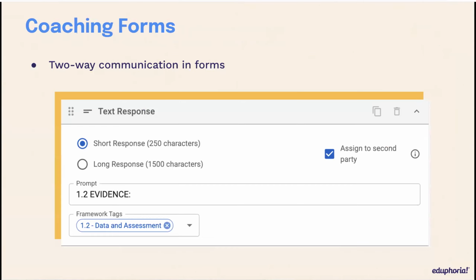The next one is the ability, and this is huge for coaching, when we're talking about coaching and how important it is. The biggest request we've had is wanting to have that back and forth communication. Right now, in the reflection documents, we have an option for appraisers to comment, and we have regular comments, but we want to be able to do that in any form. So in any form, you'll be able to have the person filling out the form, and then you can also assign it to the second party. So then you've got this back and forth ongoing communication. This will be huge, I think, as you're adding those coaching forms along the way.